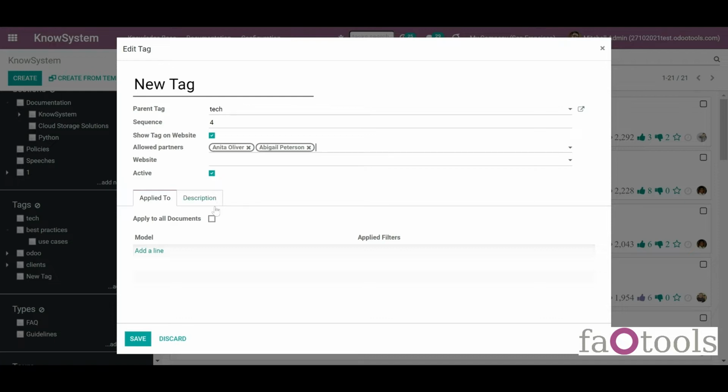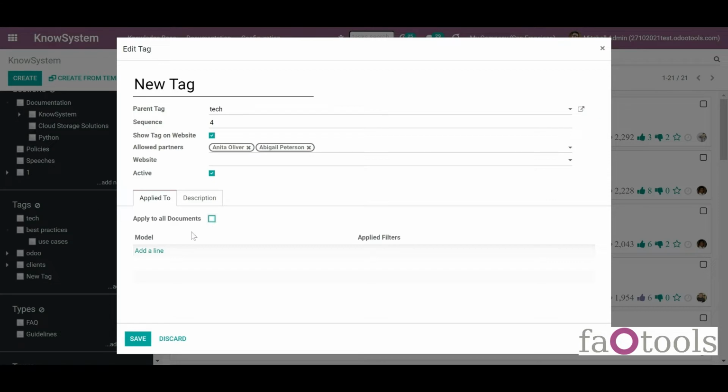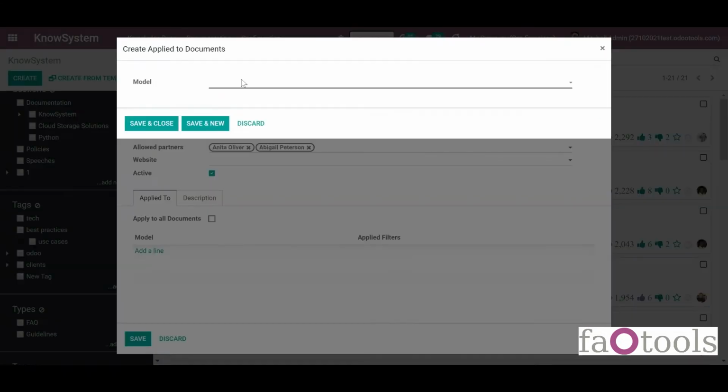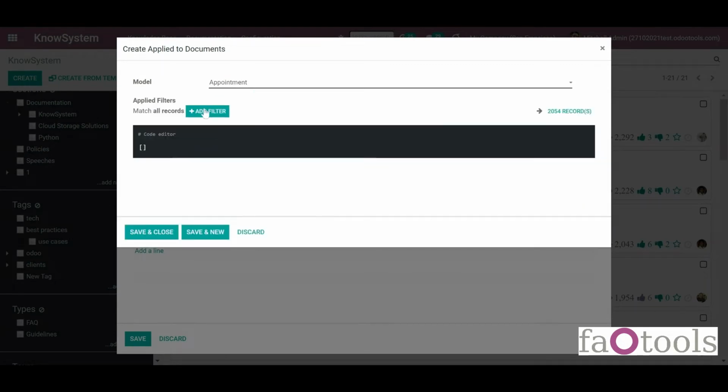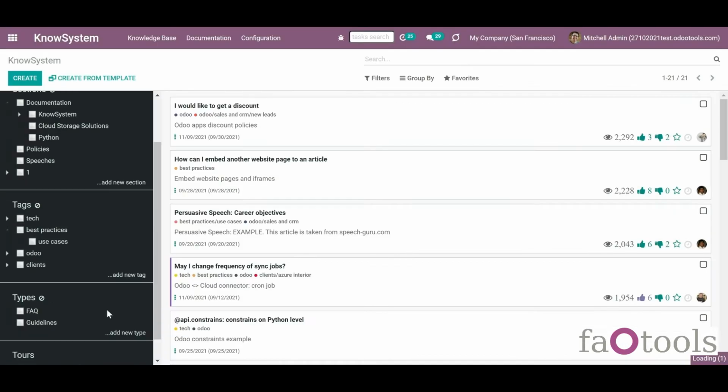In the line Apply to, you can put a tick in the box Apply to all documents. Then your tag would appear in all documents as you click on the shortcut button. Sales orders, contacts, and so on. Click Add a Line to add filters to show the tag only to documents that match all the criteria. Don't forget to click Save. To edit tag, click on it with the right side of the mouse, then click Edit, or go to Configuration Tags and choose the required record and click Edit.